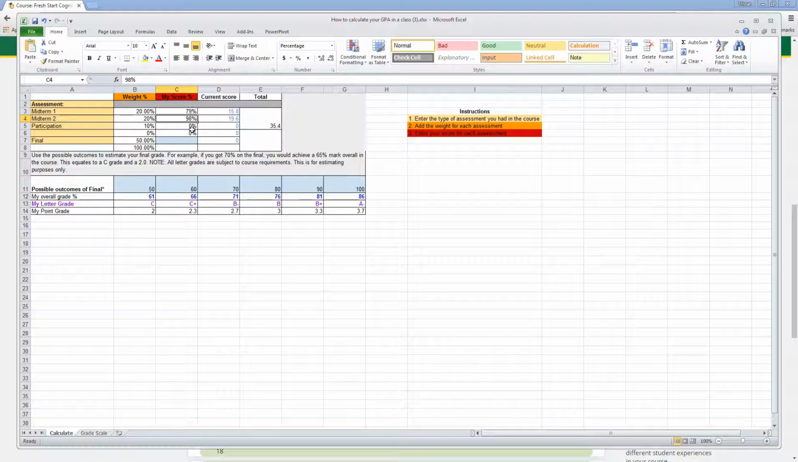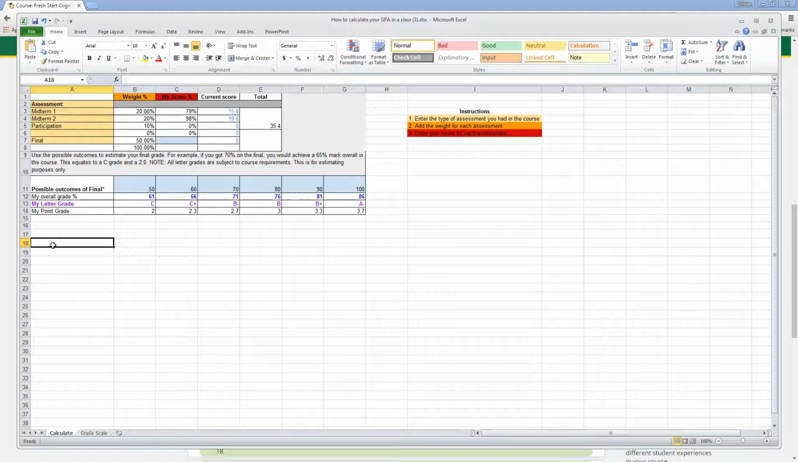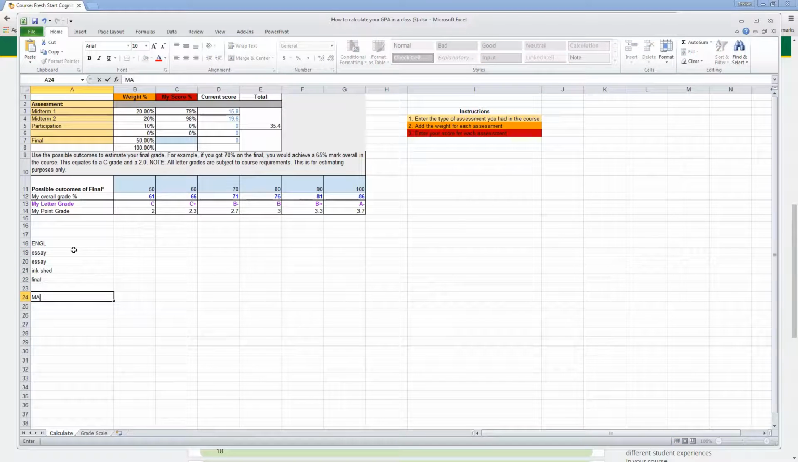And this is where we can also keep track. This here is for calculation. If you're wanting to monitor your GPAs, we haven't built it up, but feel free to use it in here and just put in, okay, English. And then you just put in the type of assessment that you've got: essay, Inksheds, final, whatever it may be. And then just keep track of them here, the score that you got. You could do that for each of your classes. Just keeping track, and you've got it all in one place.